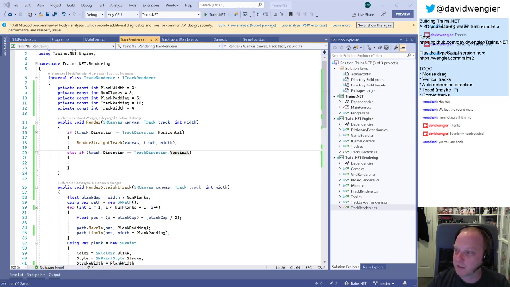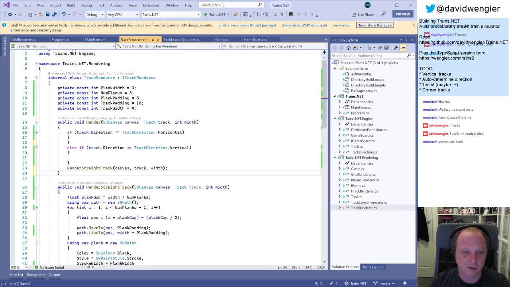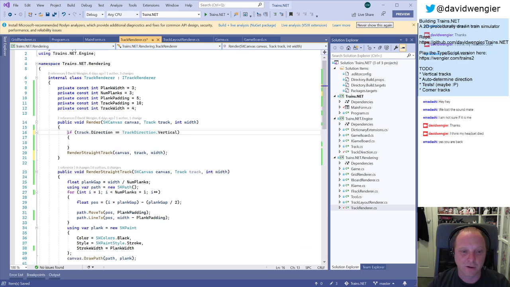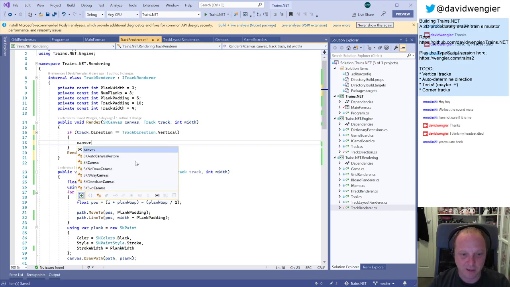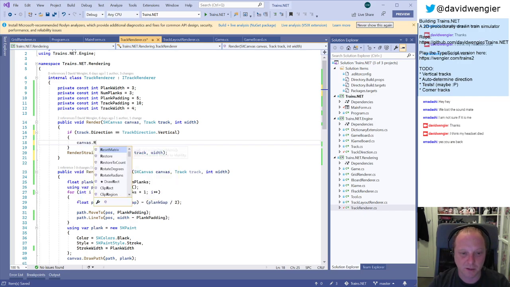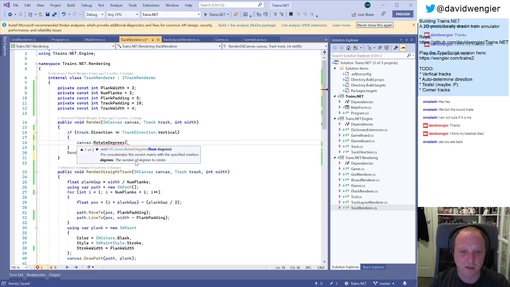Oh, I can do this from my to-do list. So no more mouse track. I want to do horizontal tracks, and then I want to do vertical tracks. The cool thing about this is that we can totally just cheat, and I can call render straight track, because both of these are straight. I know that horizontal is my default case, so I only want to do something special in the vertical case. In the vertical case, I can simply rotate by 90 degrees.